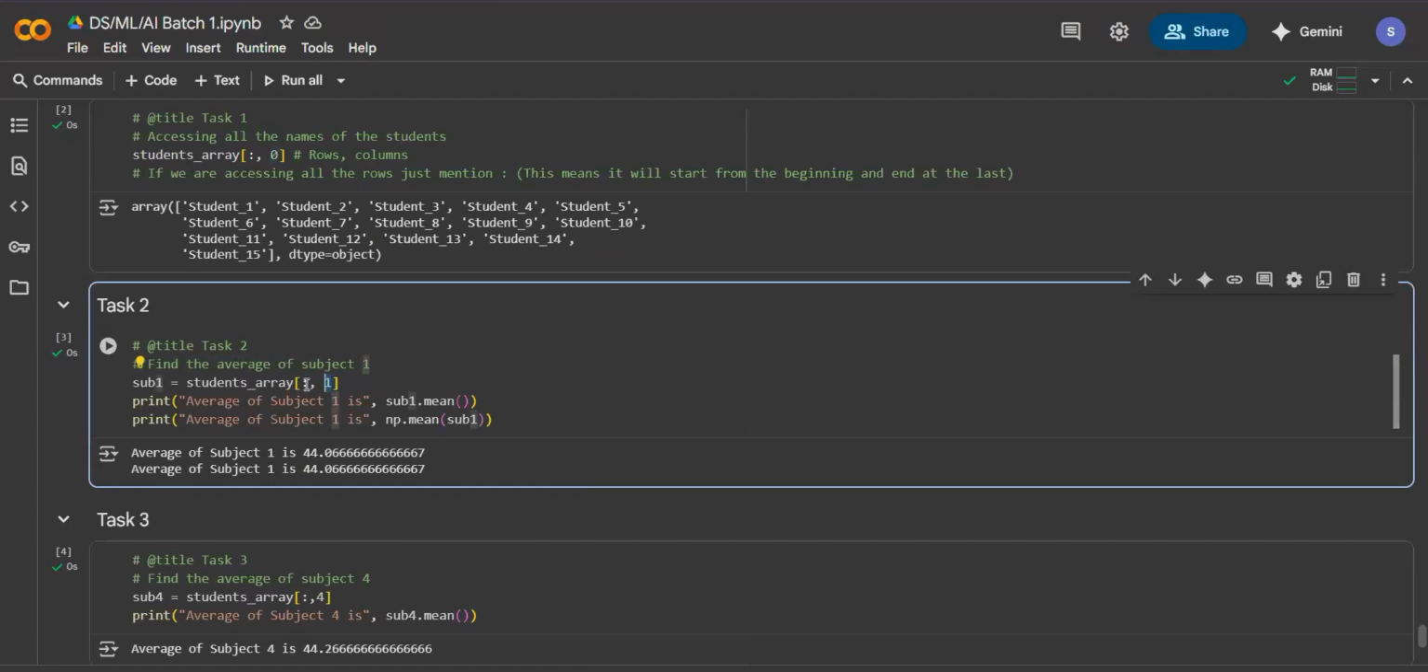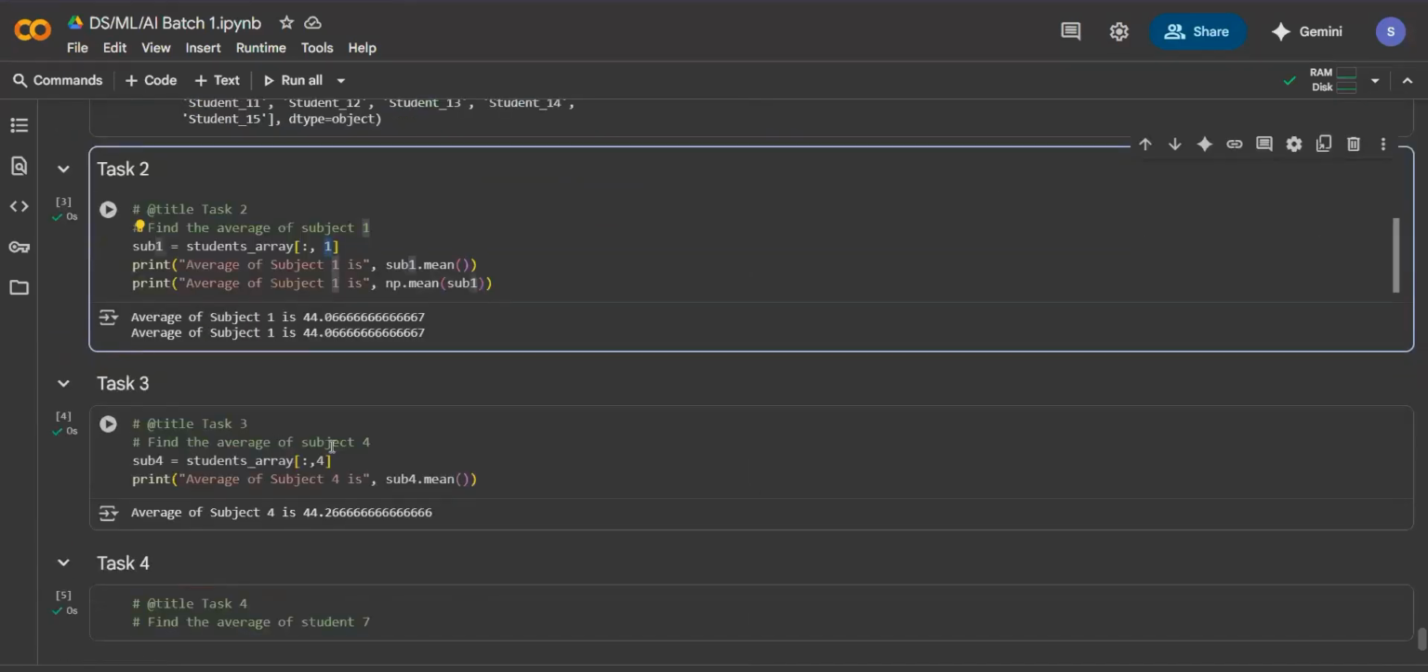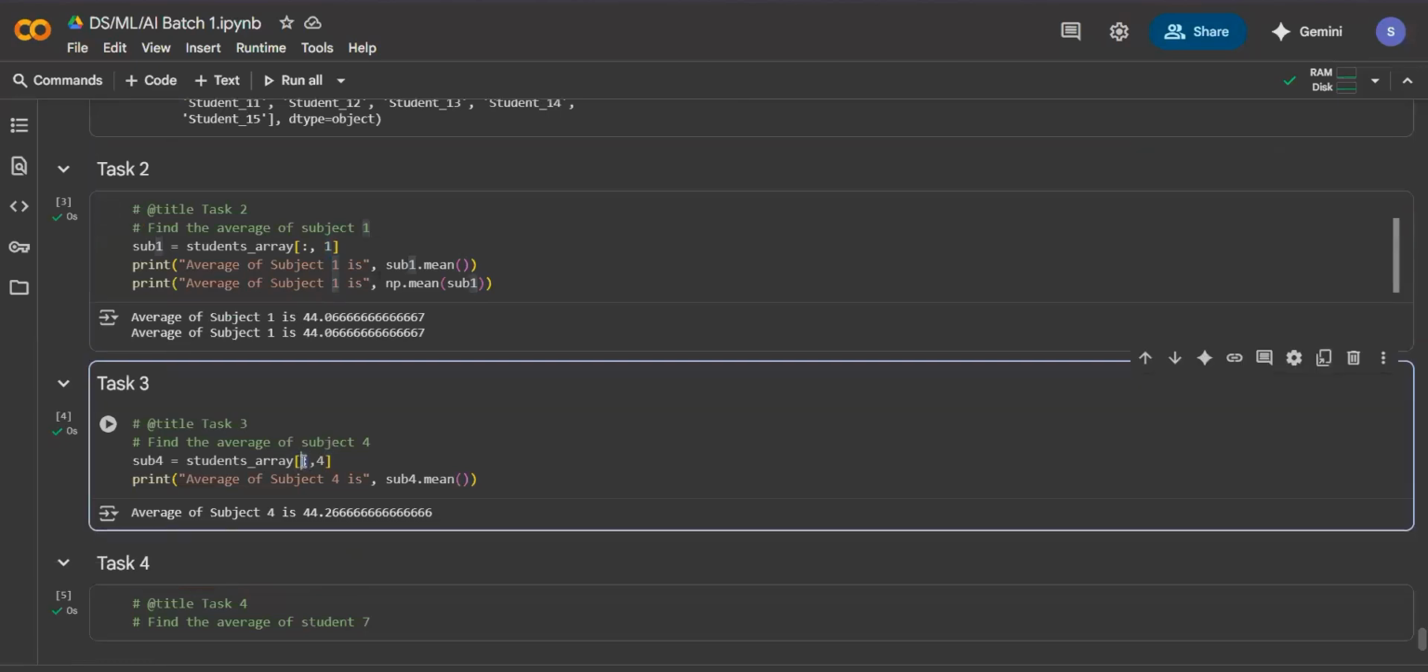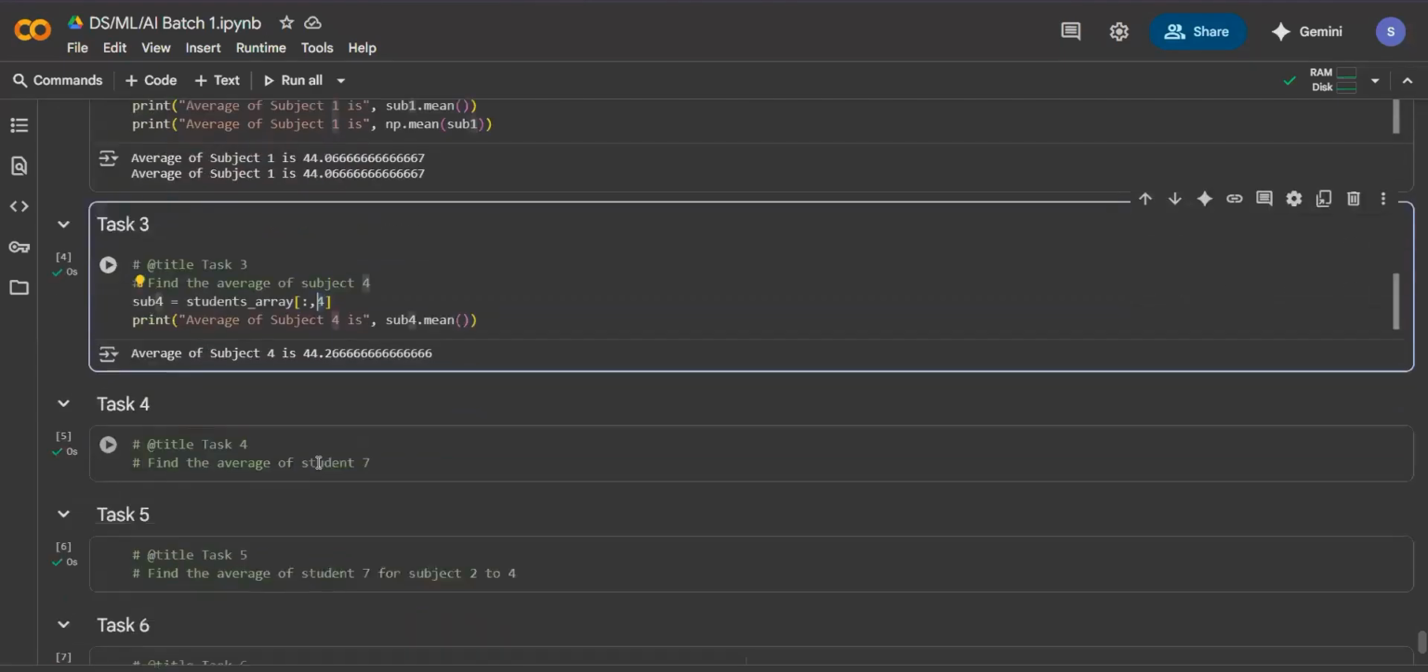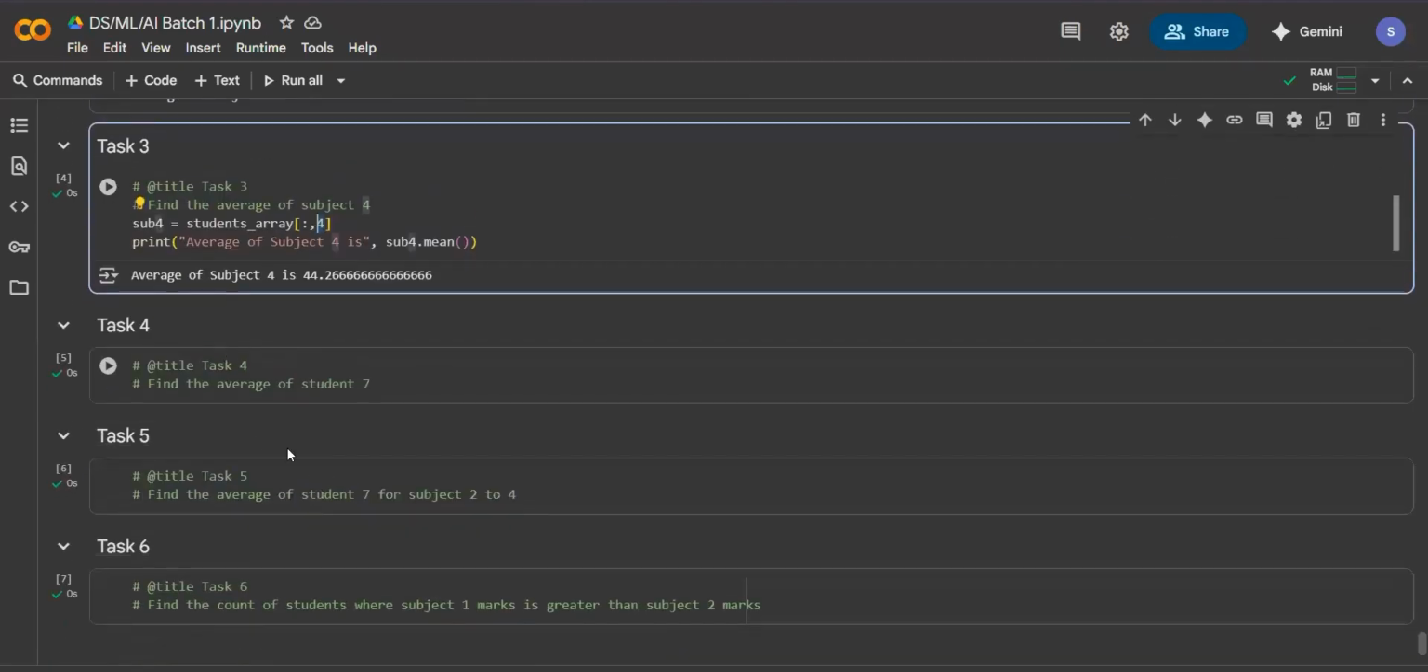Colon means everything. Find the average of subject 4. Here also we have mentioned colon, which means everything, and we have mentioned 4, that means the fourth particular column. I told you you are supposed to do the fourth one, fifth one, and sixth one. If you have done it, it's well and good. If not, we'll do it right now.